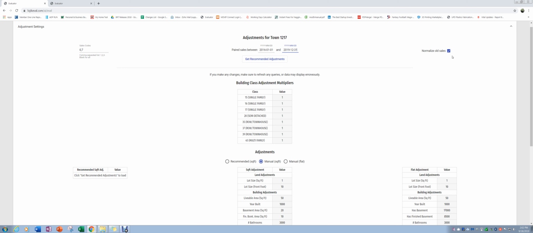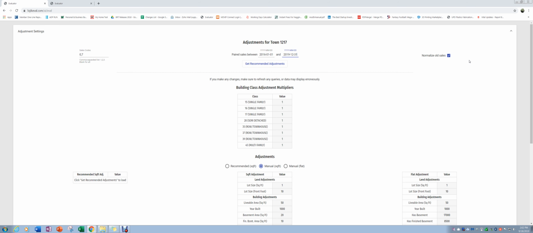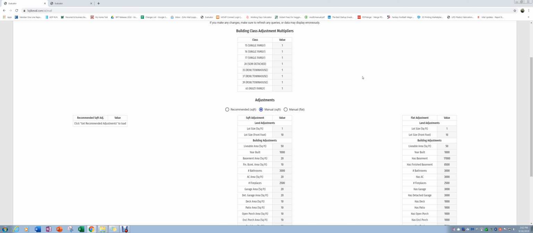And then you have the option here of normalizing old sales. Now, we normalize old sales based off of the index that is given, the housing index for the state. That information is available online. But if we don't want to normalize old sales, we'll just uncheck that box. And now you'll see it's broken down here.